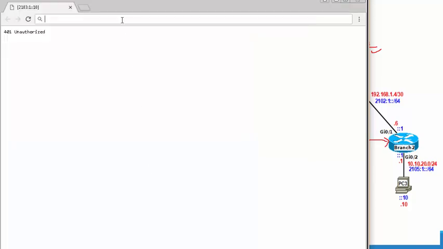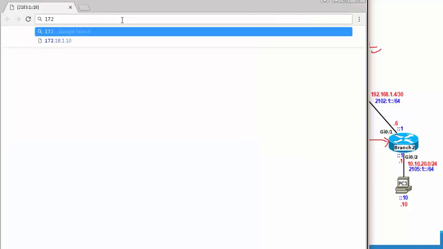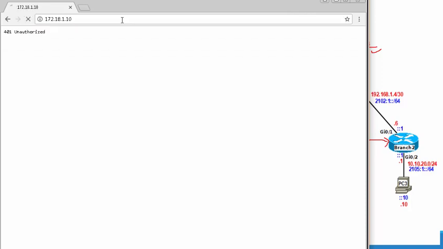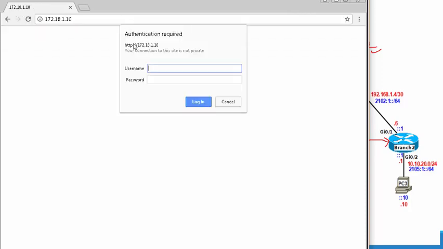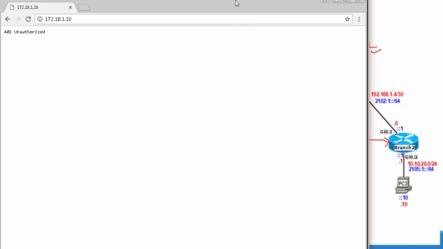So if we go ahead and verify that he can go to the web, and he can. Now, if you remember, what this actually is, is not a PC running a web server, 172.1.10. It's actually a router with IP routing disabled and the HTTP service enabled. So if I get this prompt, it means that I've gotten in through web. Now I just have to give it a username and password, which I didn't configure. So the web is working great.